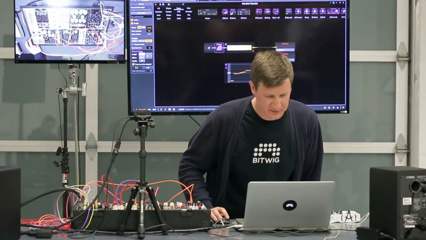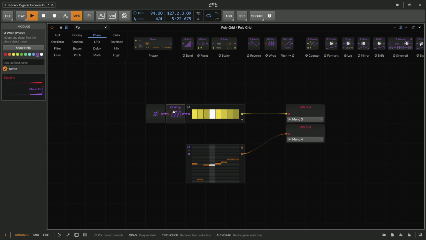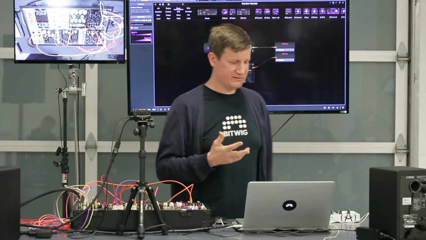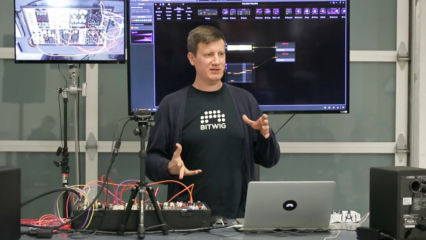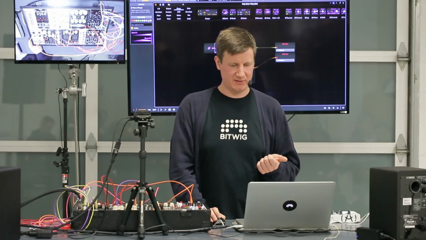Let's see what else we have here. We have reverse. That's what you would expect. Oh, no, that's not what I was looking for. I was looking for mirror. Let's mirror the phase signal. So I can do really creative, interesting edits, working with time, reversing, bending, scaling it, and do all sorts of funky things.